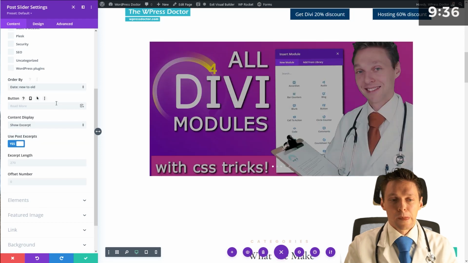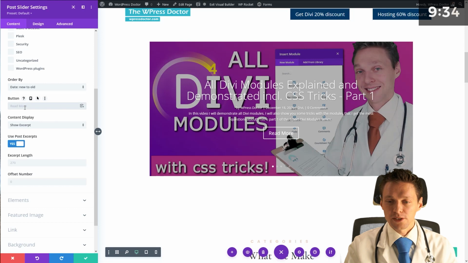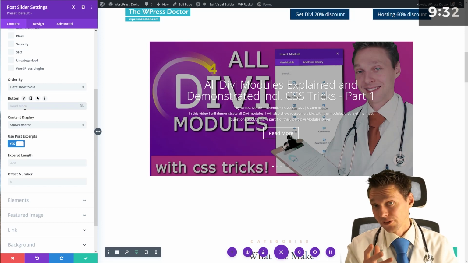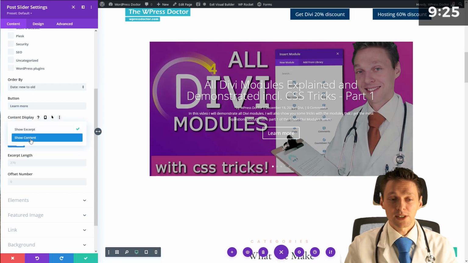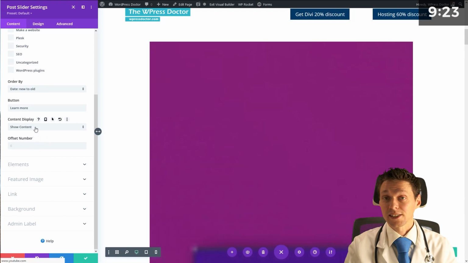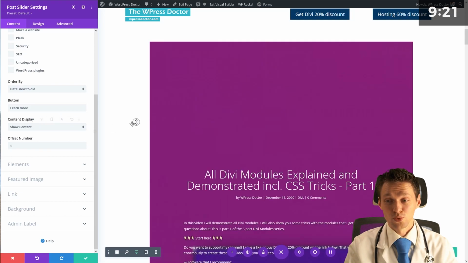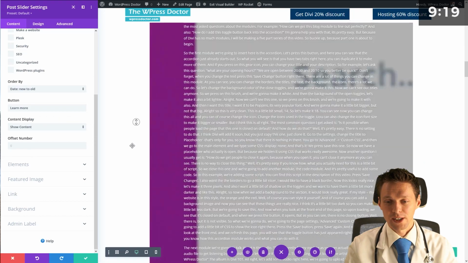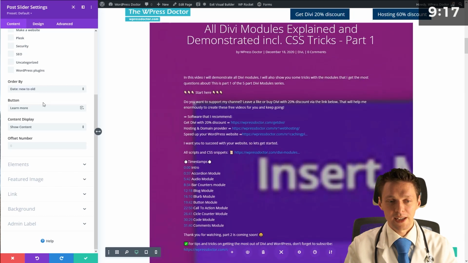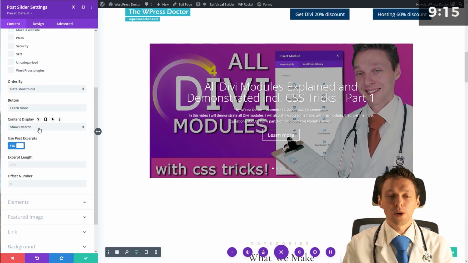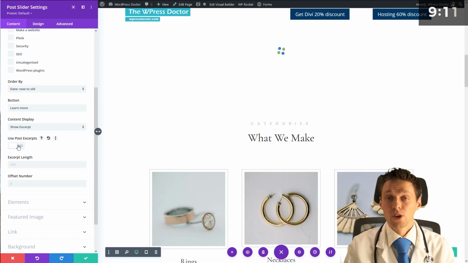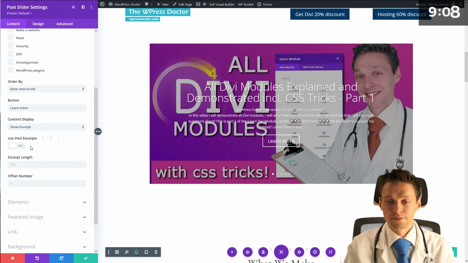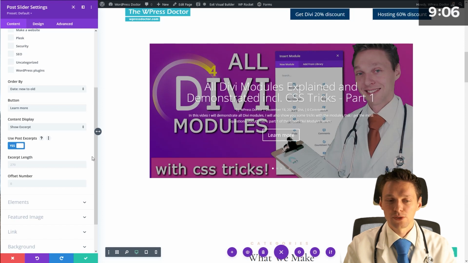All right, so the button, you can change the text of your button. So I'm going to change it to learn more. The content display, you can change it to show the entire content. I would really not recommend it because I have a lot of content on the posts and I think you also do that. Always use show excerpt and you can turn it on or off, whatever you want. All right, I would suggest you turn this on.